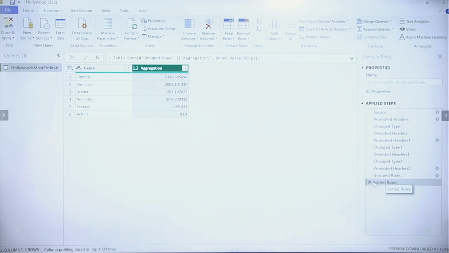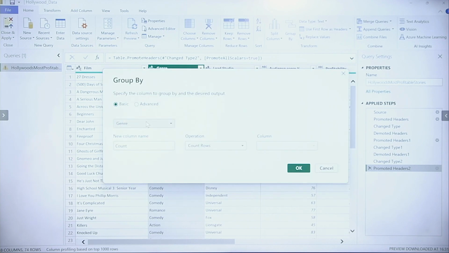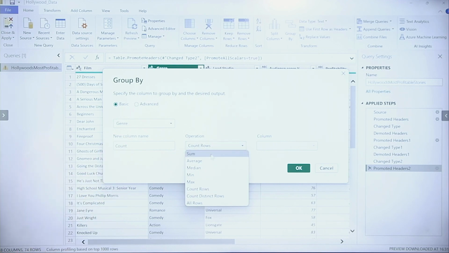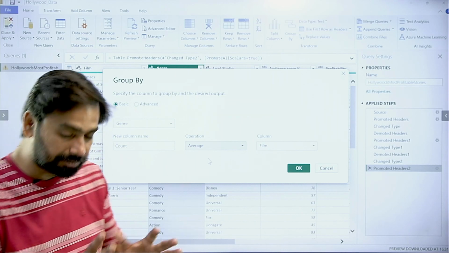So sum doesn't make sense to me in grouping the data. What will make sense then? I'll just group the data genre wise, and instead of this, let me keep it as count only. The name doesn't matter. New column name doesn't matter. I'll go for average. Now it gives me a good glimpse of, okay, on an average.